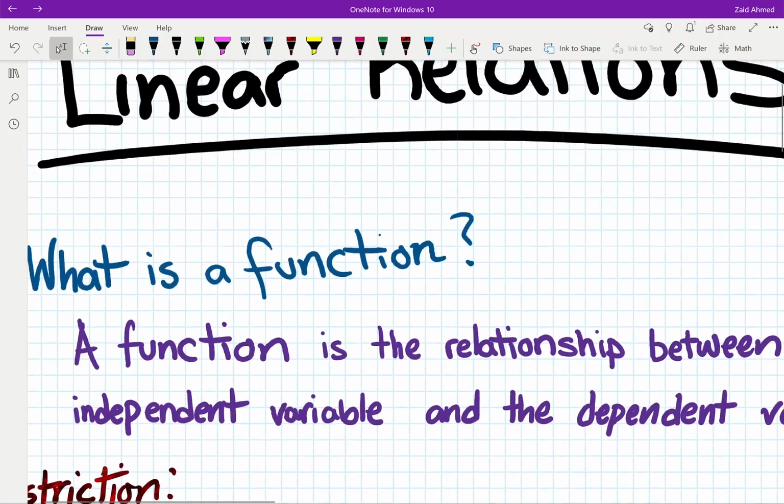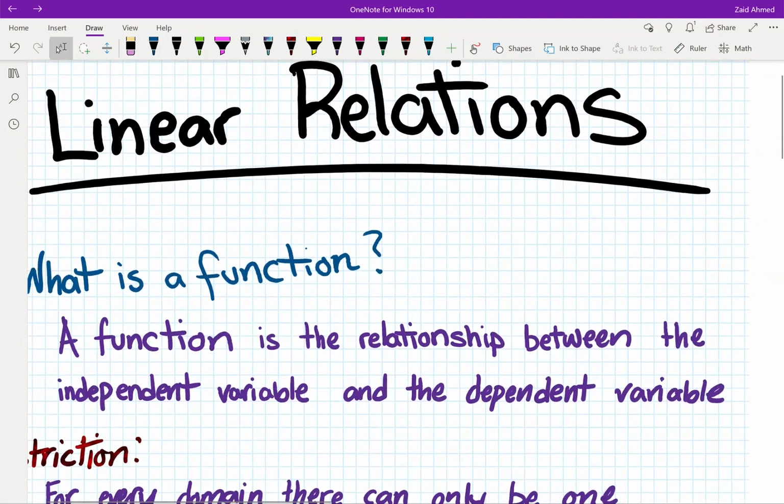Now, when we're trying to define a function, it can be described by the relationship between the independent variable and the dependent variable. Now, you guys might be thinking, well, what is the independent variable and what is the dependent variable? Well, the independent variable is when a value occurs without anything else needed, but the dependent variable needs something else to happen first before it can happen.